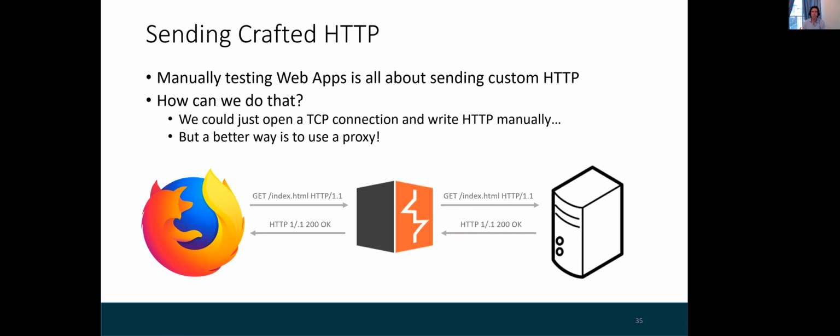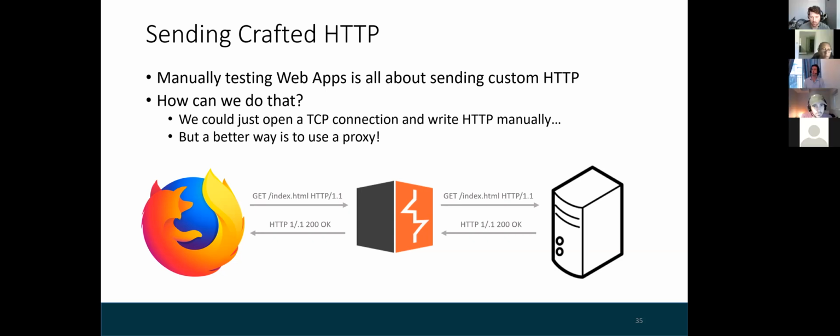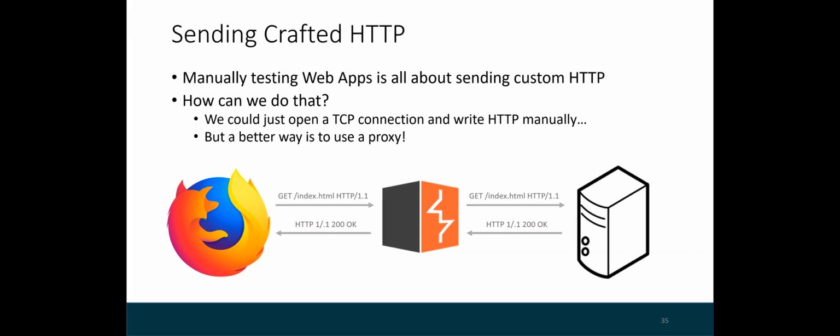So as manual testers, we want to be able to send our own HTTP. We want to be able to tamper with HTTP. So how can we do that? Well, I showed that screenshot earlier. If we really wanted to, we could just write our own HTTP by hand and send it to an open TCP connection. But a much better way, and what we'll use, is a proxy.